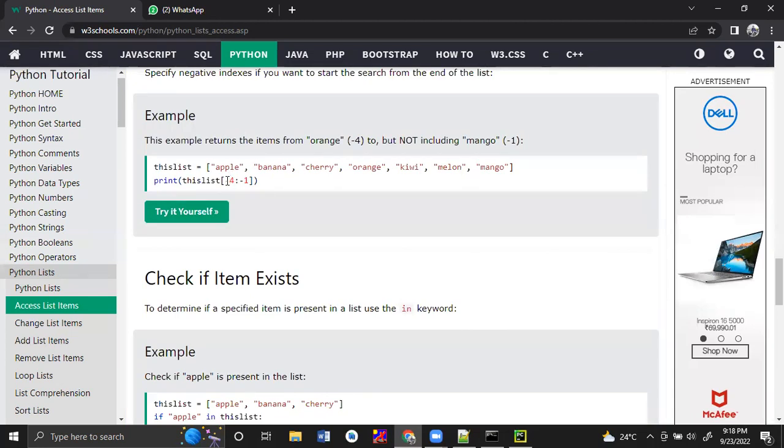So from the negative also we can use it. When we use -4, from the reverse order it will take from the fourth position to the first position. So then we get orange, cherry, banana like that. So we'll just try this.